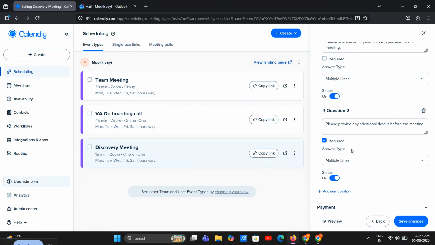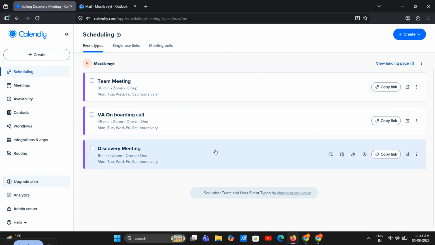Once you've finished adding or editing your question, click Save Changes. This is the final step that applies everything to your Calendly event type. After you save, your invitee form will be updated, and anyone booking that event will now see the new question before they schedule time with you.